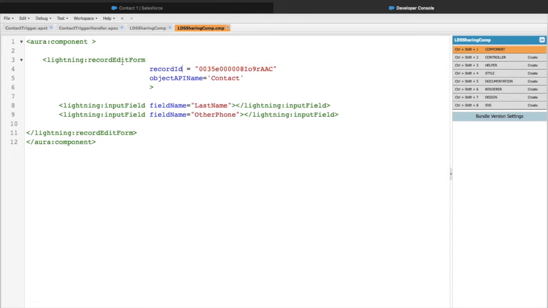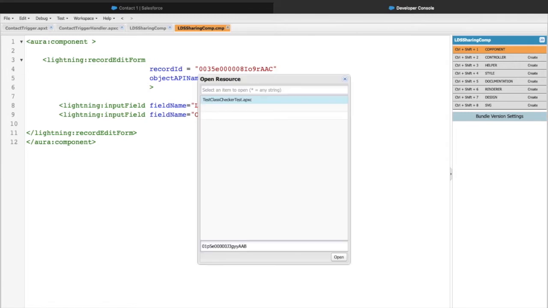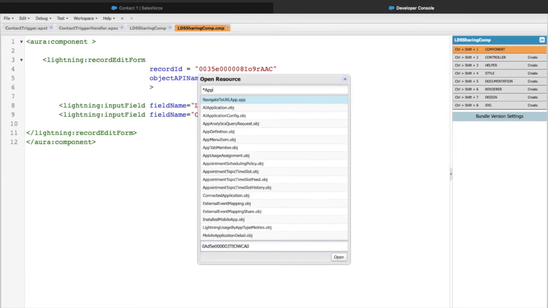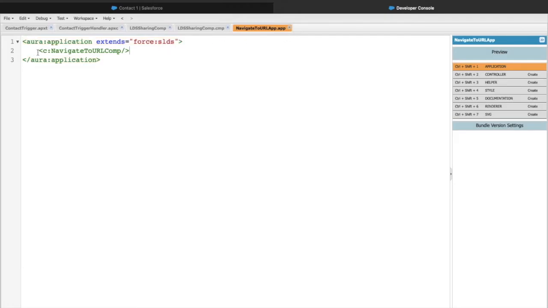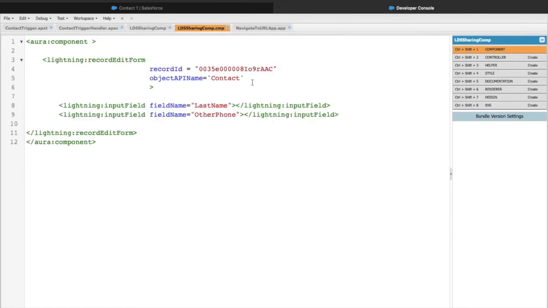Now let's do something. Let's embed this into a lightning app. I think we already created an app. Let me just quickly check it. Yeah, we can use the navigate to URL application, and I'll just comment this out. And let's embed our new component, which is LDS sharing comp. Let's save this. So our application is saved and our component is also saved.